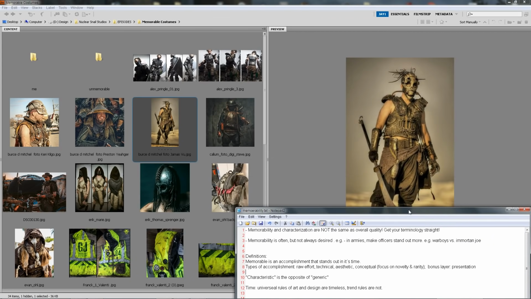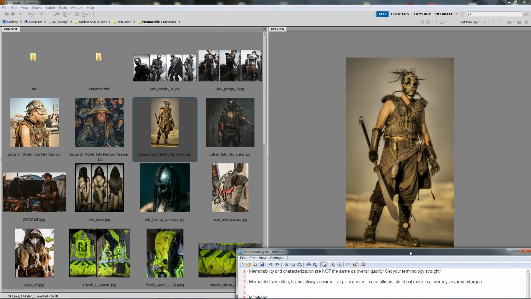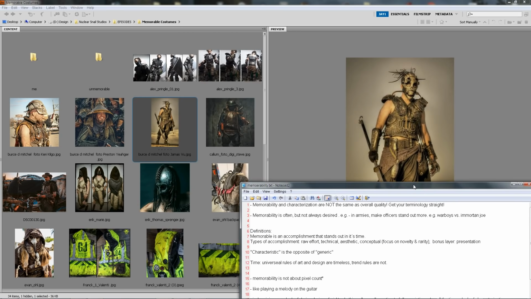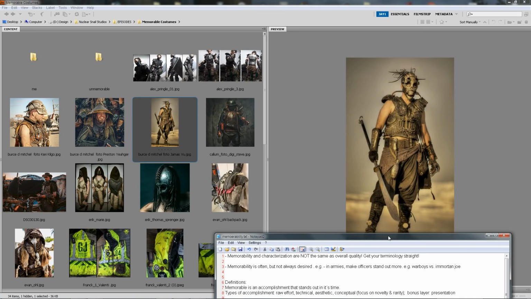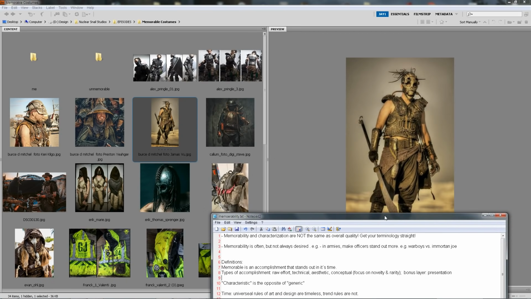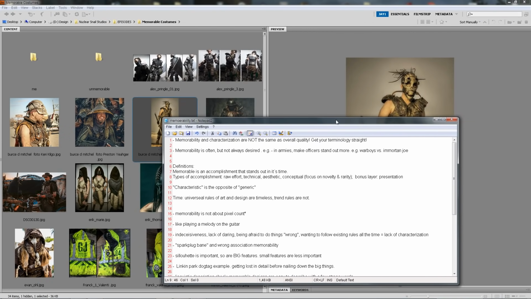Raw effort, yes. Technical, a bit. Aesthetic, absolutely. So aesthetic doesn't necessarily mean it's pretty. It can also be ugly and scary, which this is. And conceptual, yes. I didn't see that kind of stuff a lot of times. And presentation, fuck, this is scary. And this is basically great.